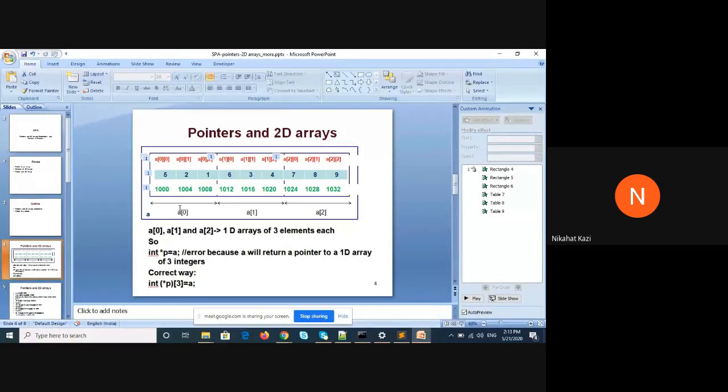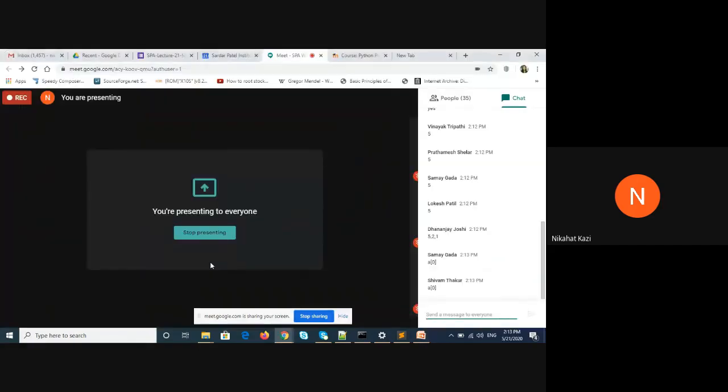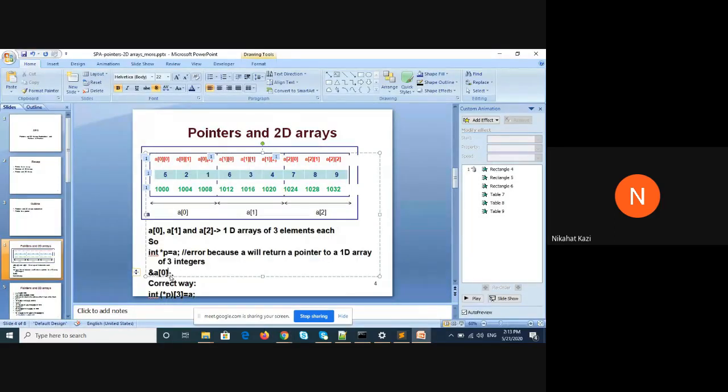Okay. So when I write this expression A, it means address of the first element of this array. What will that be? It will be address of A of 0. Yes or no? Address of the first element of the array means address of the first 1D array. Now when I say address of A of 0, A of 0 is not a single element. It's not an integer. It is this entire array. That means address of A of 0 means address of this entire array.